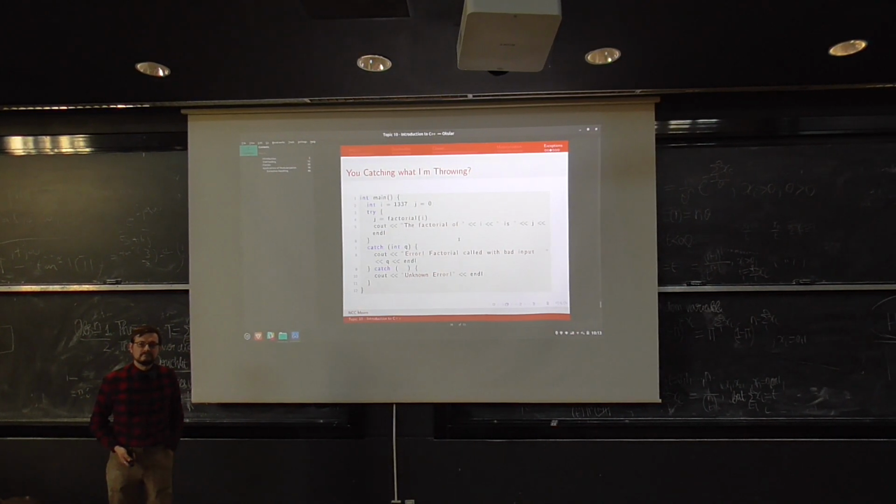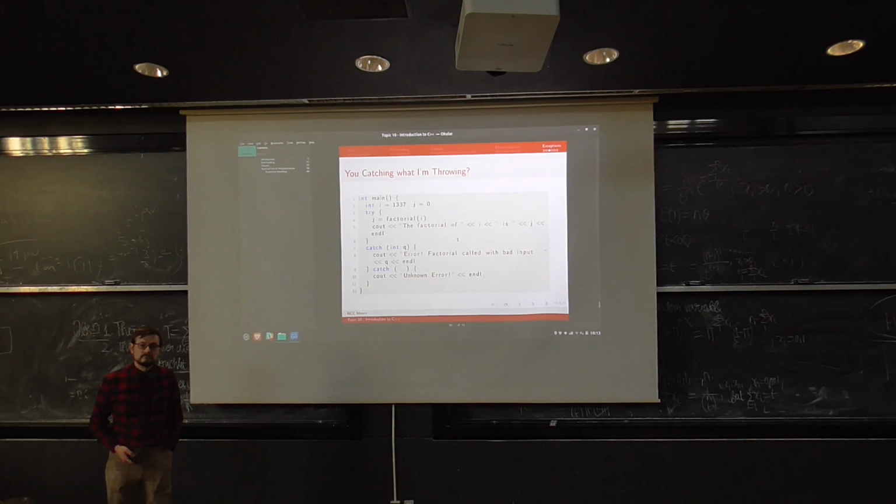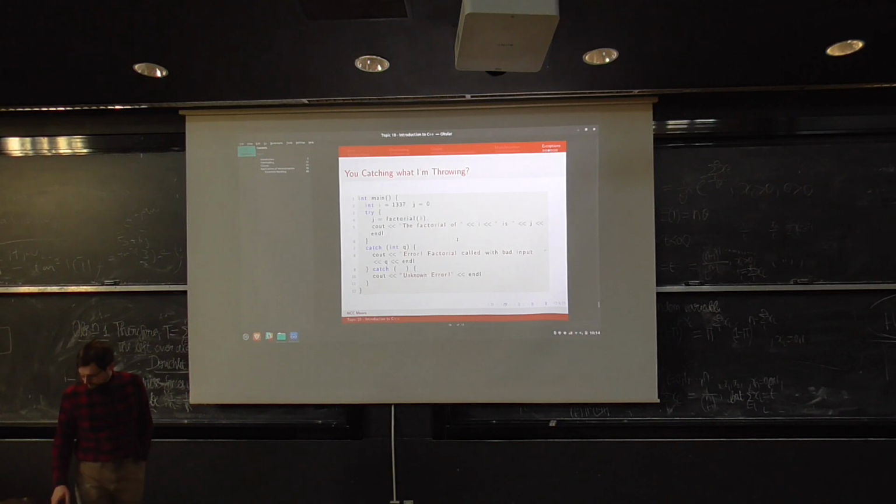Yes? Can you specify throws to certain catch? Like, for example, if you had more than one throw of an integer, and you wanted different error statements to be printed, could you specify which one it's caught by?